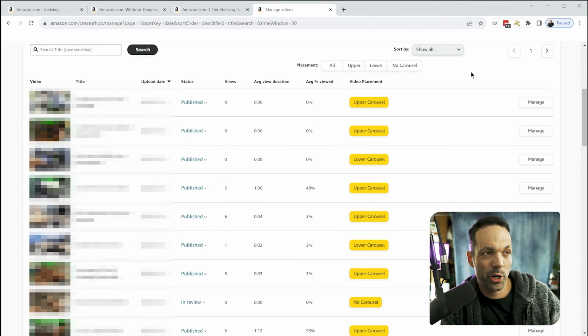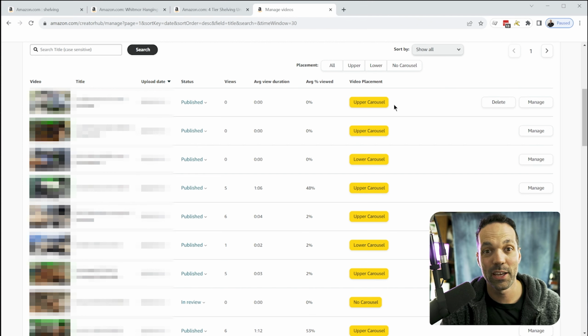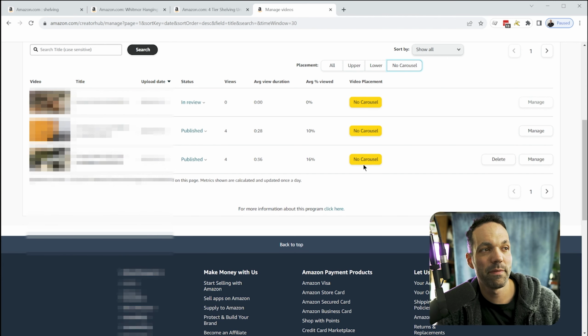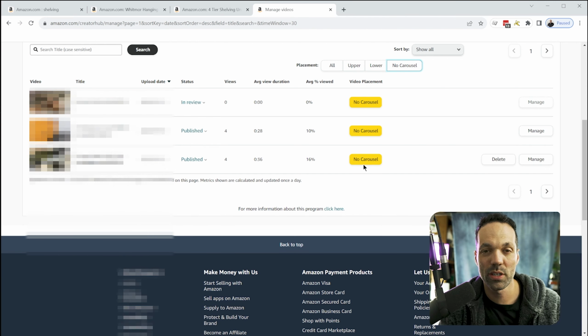And when you're looking at your Creator Hub, it can tell you where your video is showing up on the product page, if at all. So I can quickly filter all of my videos and see exactly which ones aren't even showing up on the product page. That way I can go in, see what's going on, and make sure all the videos that I've created are actually making me money.